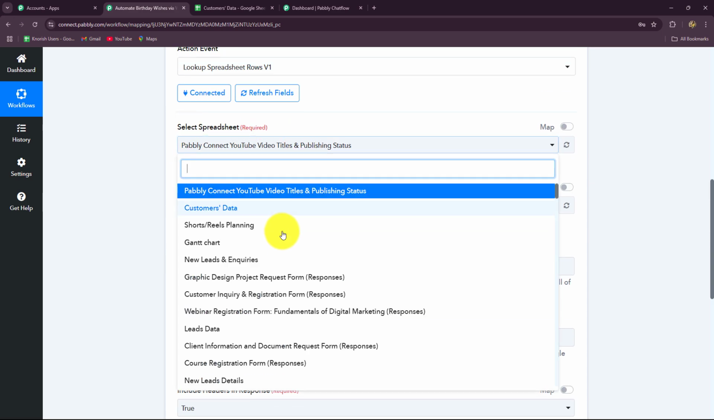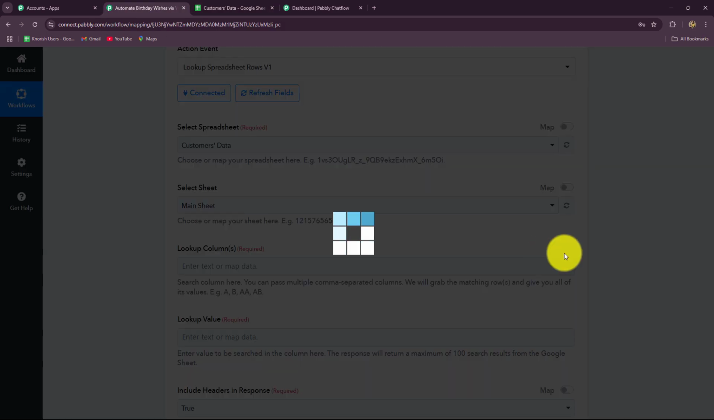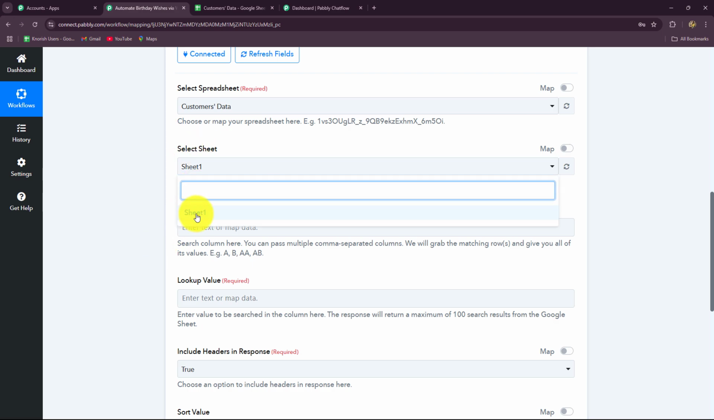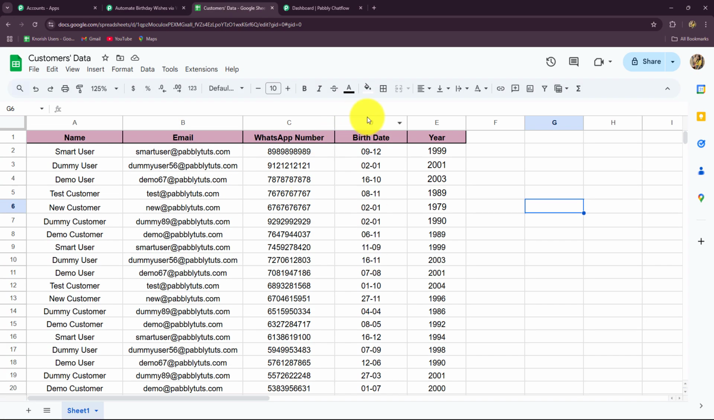So first of all, let's select the spreadsheet name. The name of my spreadsheet is customers data. So I'm going to select the same over here. And then we have to select the sheet name. So the sheet name is already selected as 1. Then we have to enter the lookup column. What is the column in which you want to look for the data? So this is the column D, in which I have the dates of my customers.